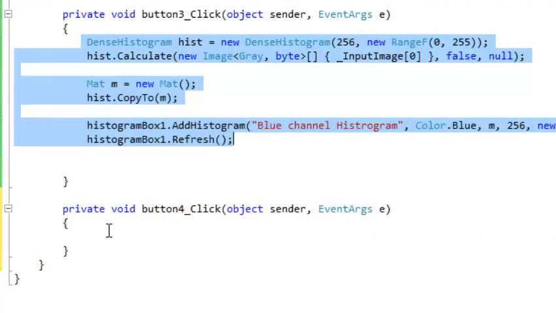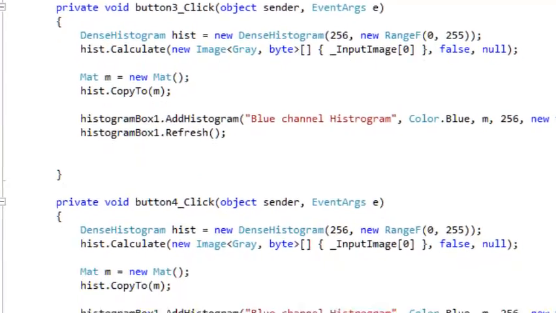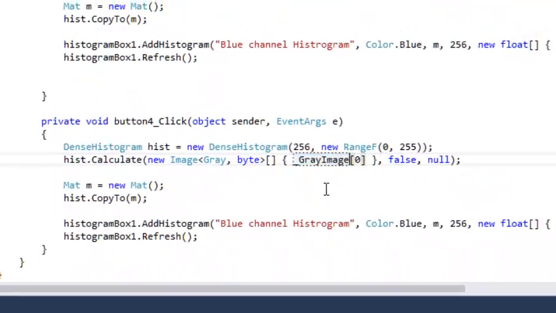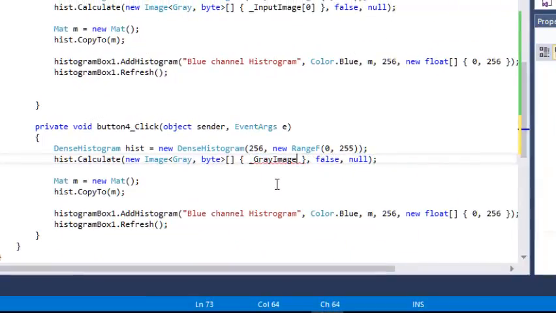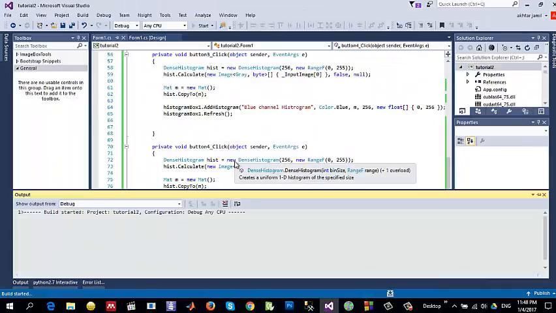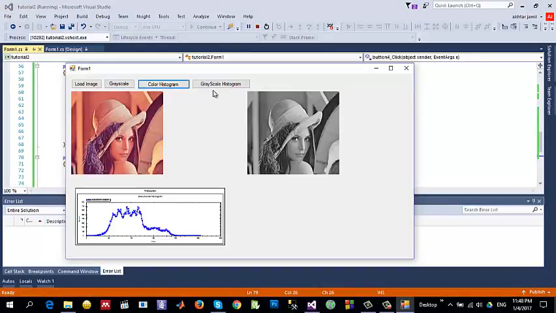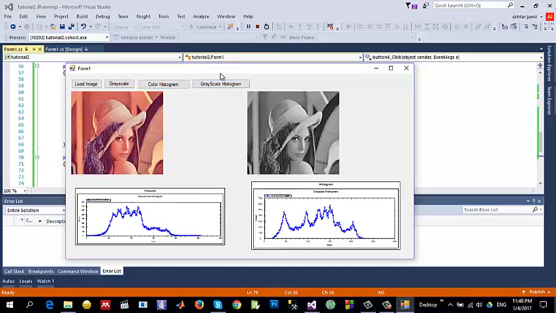So I will repeat the same things for the grayscale histogram. Let's use the magic of copy and paste, except one thing: I want to use the gray image, and I don't need to mention the channel, as you know this is only a one channel image. I said grayscale histogram, and I want to display it in HistogramBox 2, and let's hit start. Convert it into grayscale, color histogram, and gray histogram.